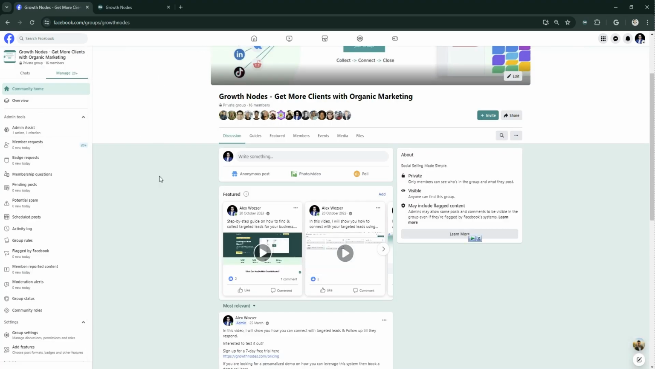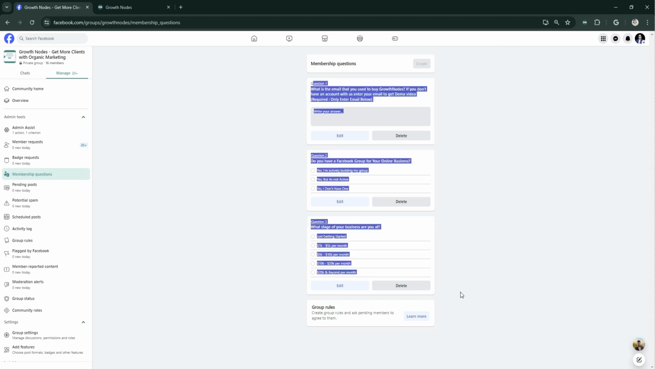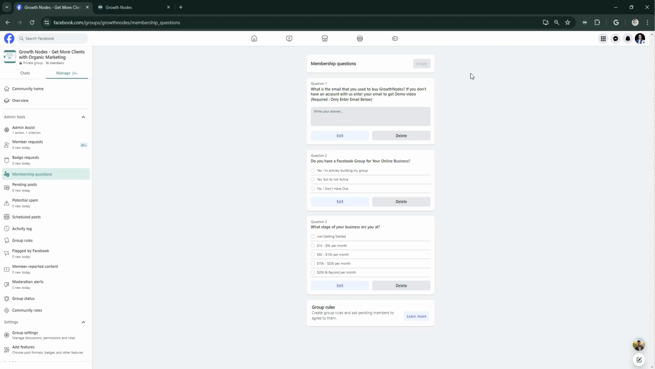So after you create your group, you'll be able to see the membership questions section here. Now, you need to click on that. After that, if you don't have existing questions, you'll be able to create a new one from here. Okay. So for now, I'm going to delete one just so you can see how it works.